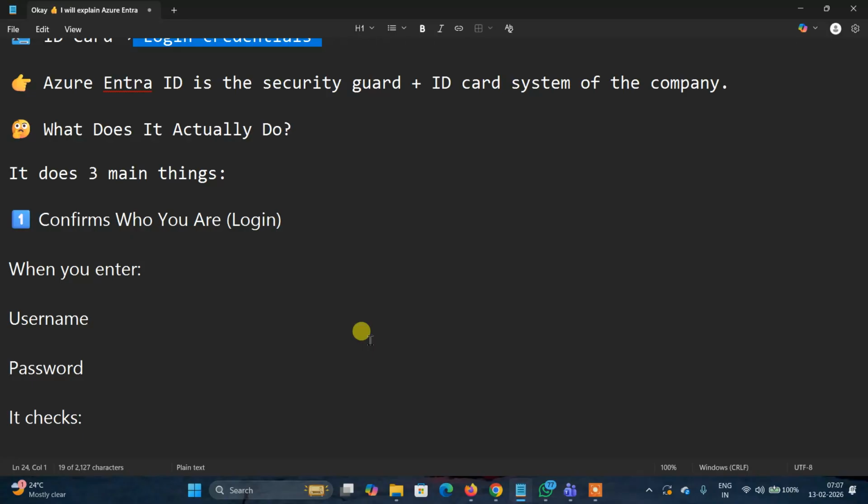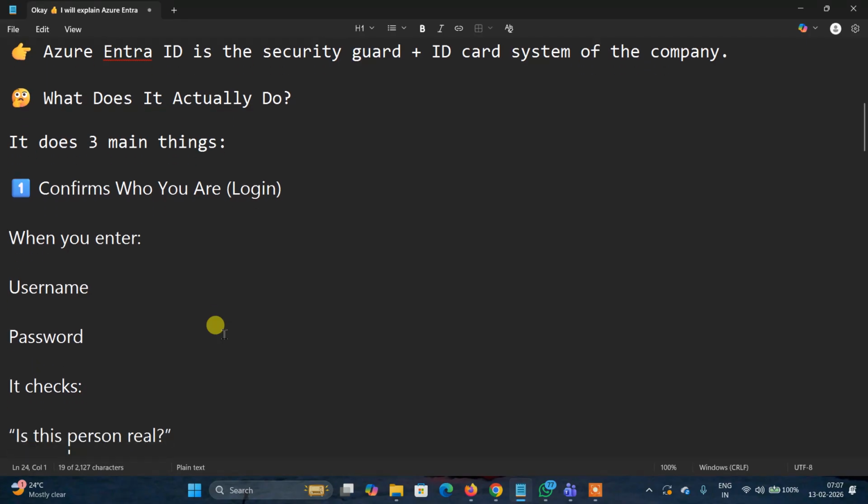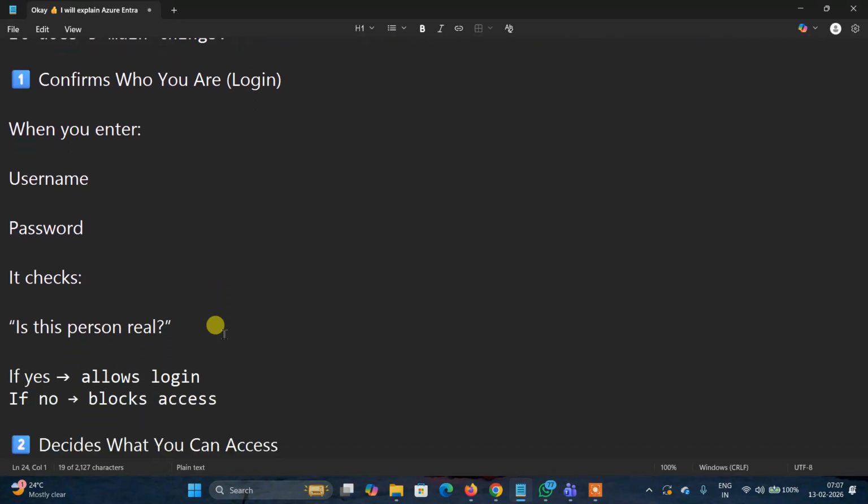Confirms who you are logging in. When you enter, it will check the username and password, and it checks if the person is real.